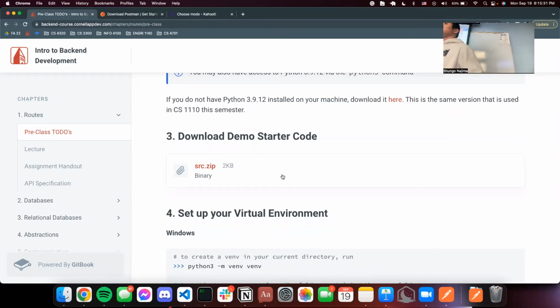I downloaded it during class and I didn't. Okay, can you try refreshing the page? Because Gitbook is really annoying with that stuff. If you've already visited the page once, it caches that page and kind of messes with the download stuff.